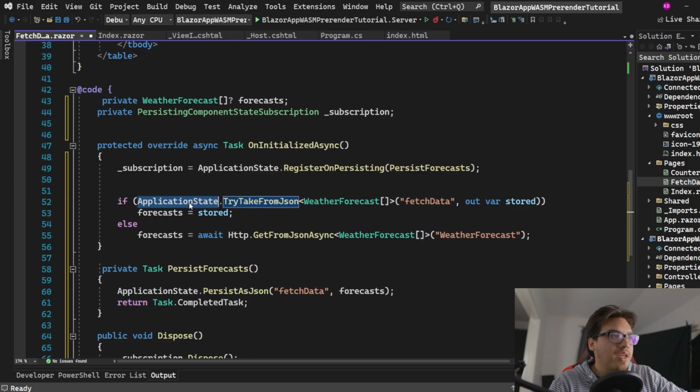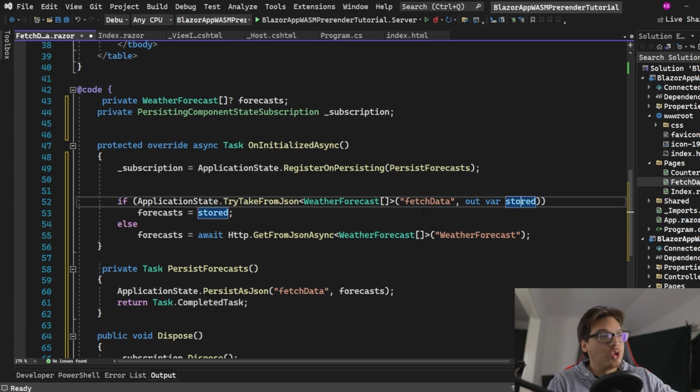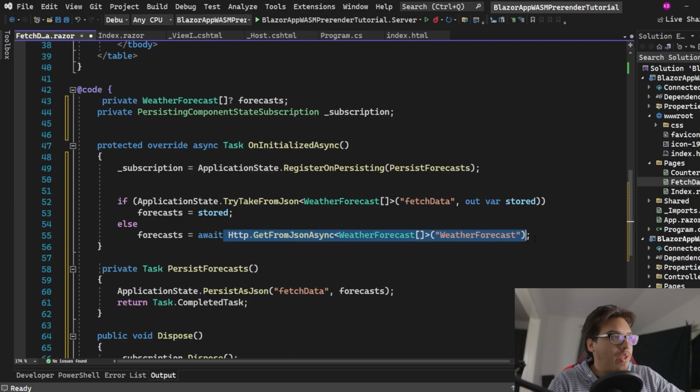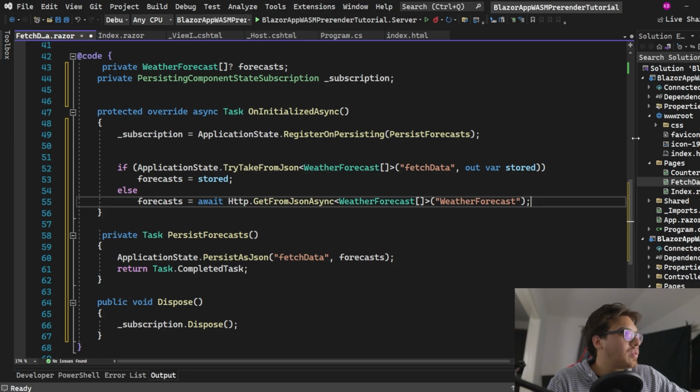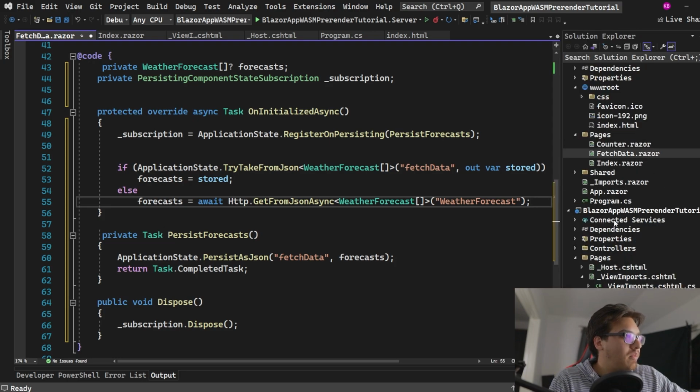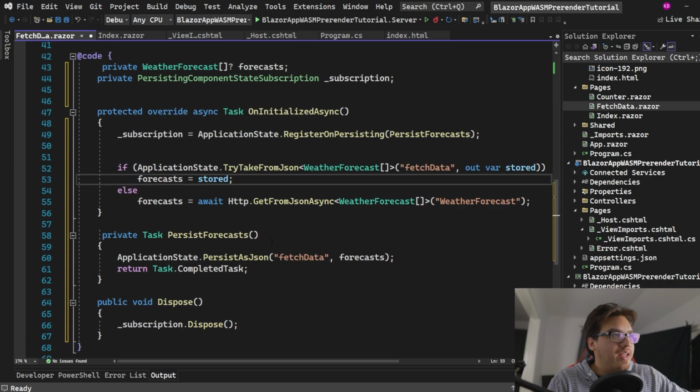Well, in our application state, we have another one called try take from JSON, and it tries to see whether or not we already have this JSON object stored. If not, we'll try to grab it by doing this HTTP call. Now, this is going to be a problem when it comes to our pre-rendering, specifically because this is happening in the server, which is a little bit weird, that we're doing an HTTP call in the server. But I will show you, once we've completed all this, why that is kind of strange and why we shouldn't be doing that. But for now, this is fine. It's going to actually work.